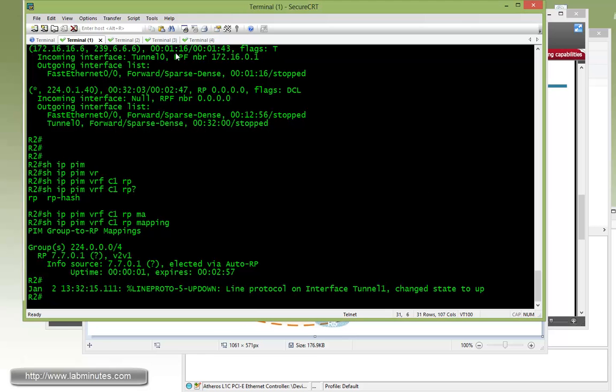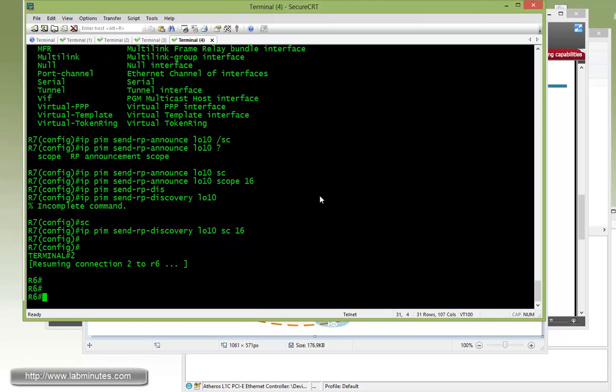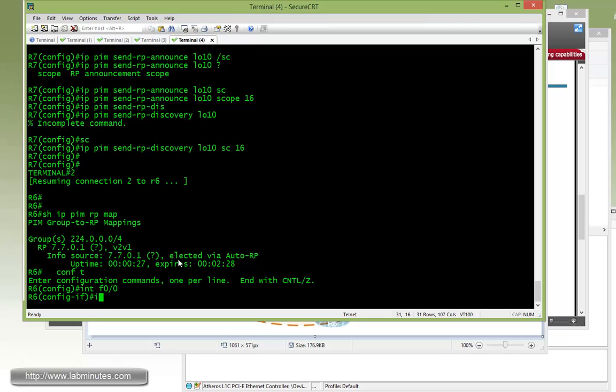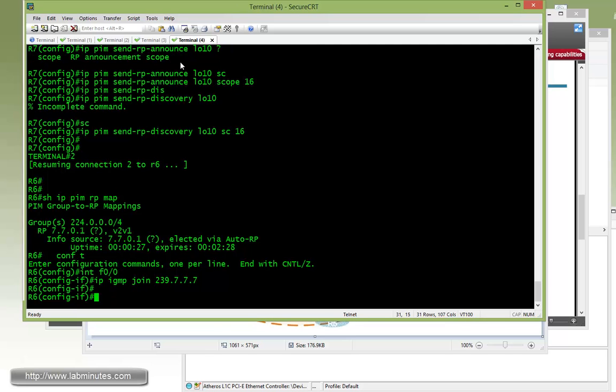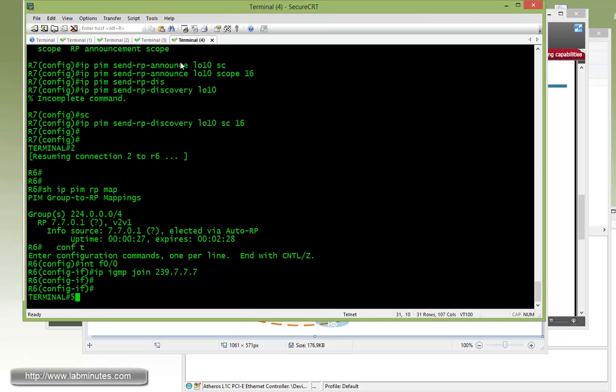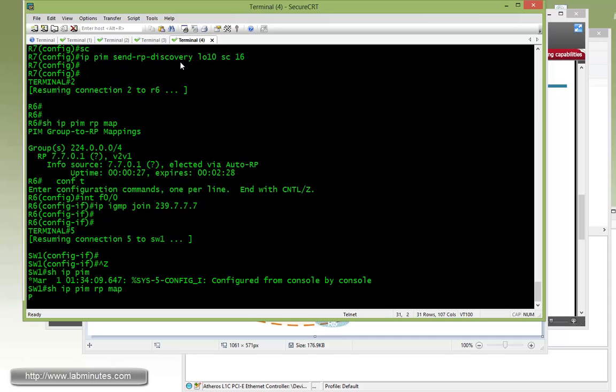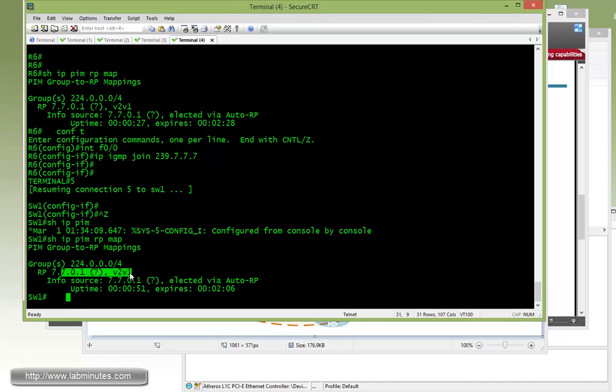And now if you go over to R6, that information should have been communicated across the MPLS VPN already. Do a show IP PIM RP map. So same thing, R6 is receiving R7's loopback 10 as a rendezvous point. So now we're going to join R6 to the group with IGMP join 239.7.7.7. And then from switch 1, just to double check, show IP PIM RP map. Okay, switch 1 received that announcement as well.